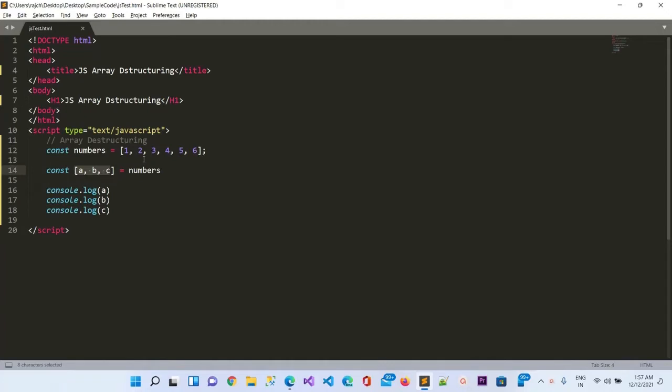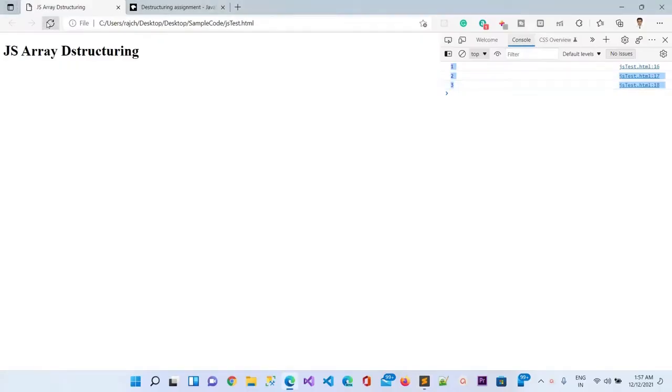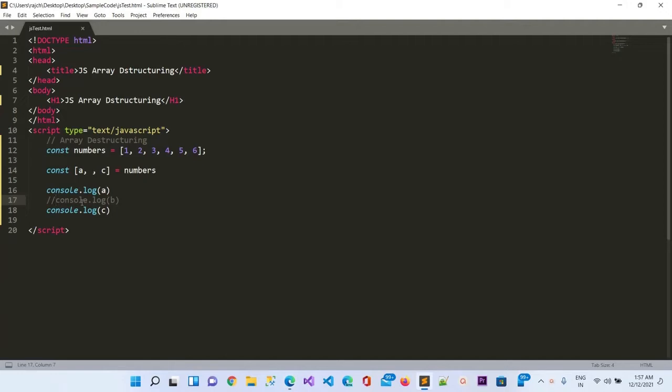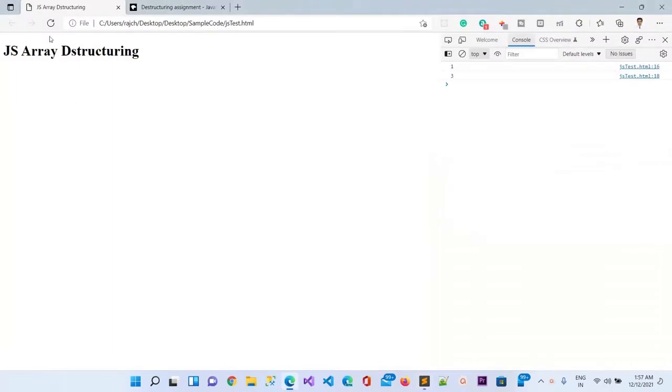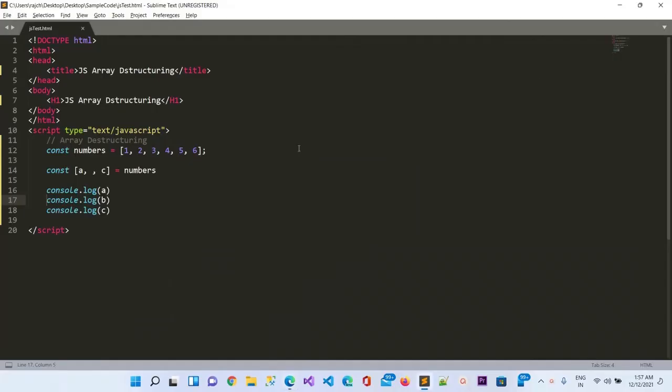Suppose I do not want to print B. I can just remove the B, and let me comment it out from here as well. Let me refresh it, and here you can see only 1 and 3 are coming. And if I leave B in the log, it will show an error like B is not defined.